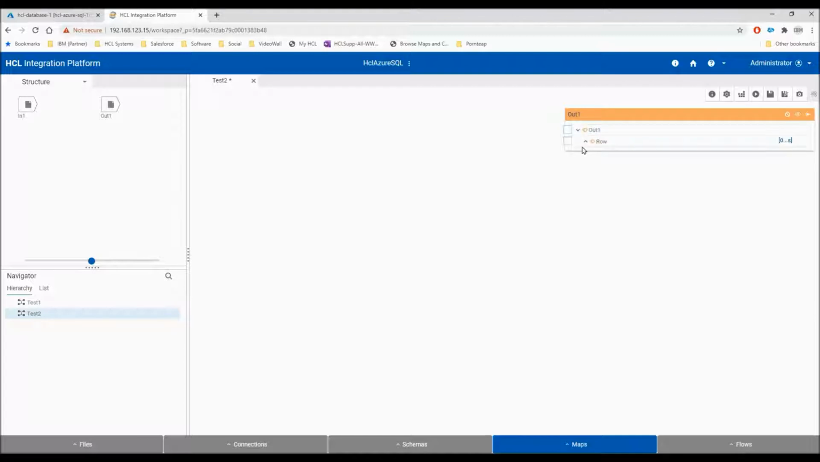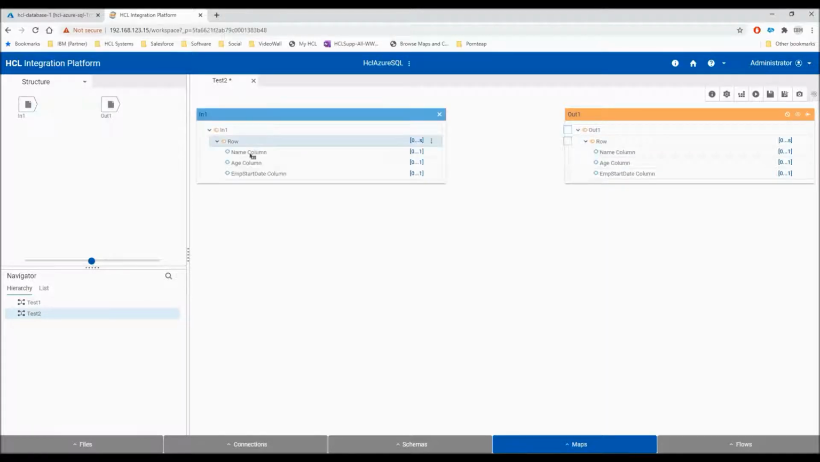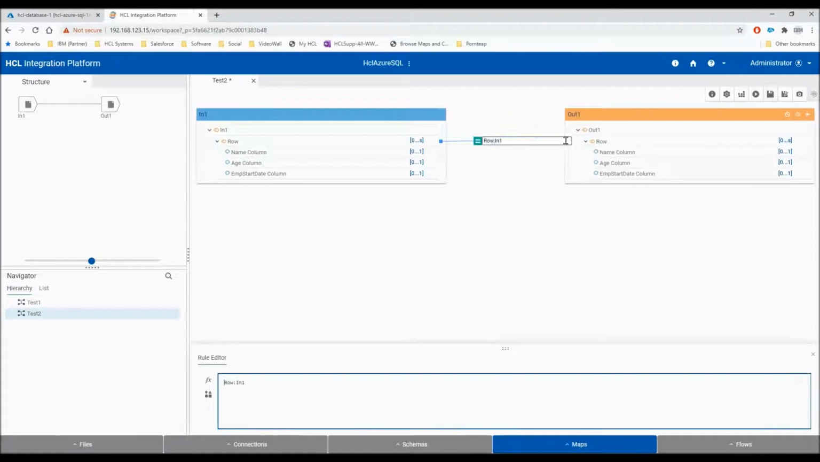Okay, so on output we have the same structure. Now we need to do some mapping rules. Let's add in1 back to the canvas. So I'm going to drag row to row, and that would actually work, but let's assume that the input structure and the output structure are different, and because they're different you would have to drop to a functional map. So I'm just going to do that now, equals f underscore each row.